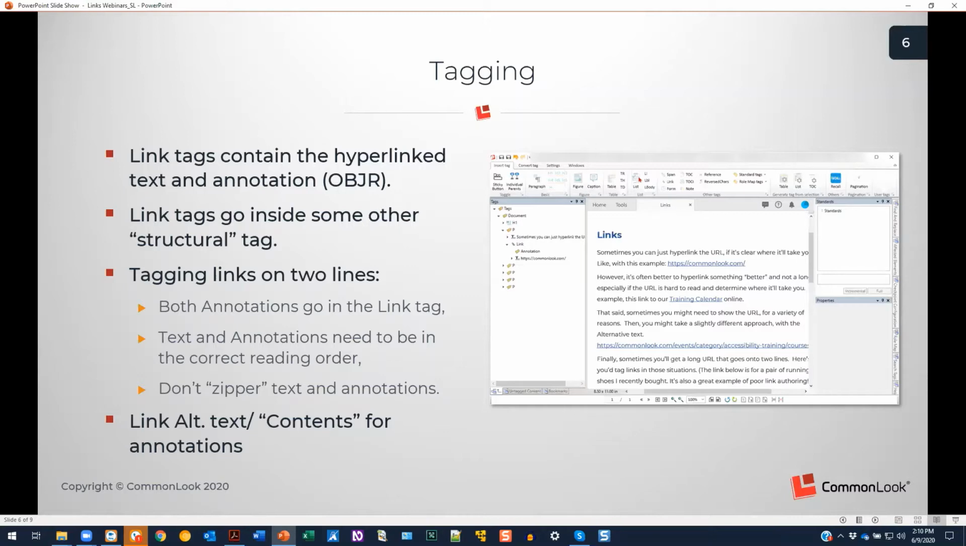So the standard says the contents has to be assigned to the annotation. So really, assistive technology should expose the annotation's contents. The alternative text on link tags does get read by most, not all, assistive technologies, right?